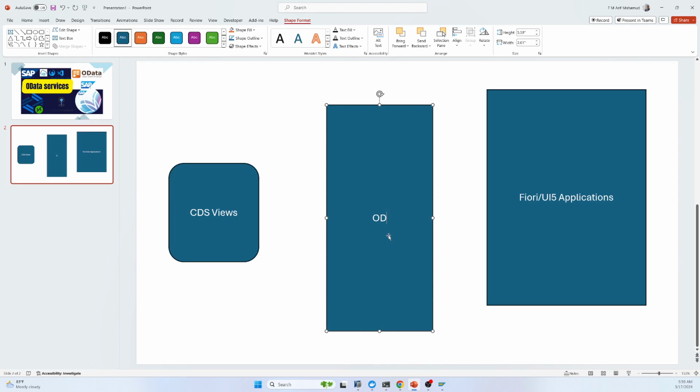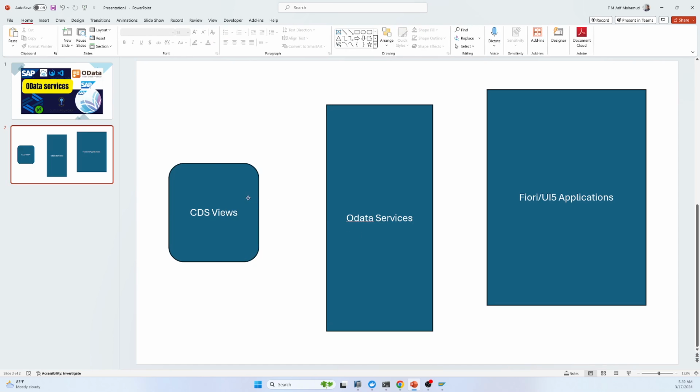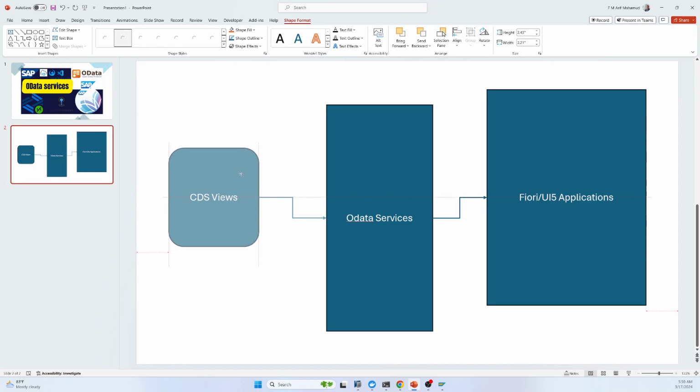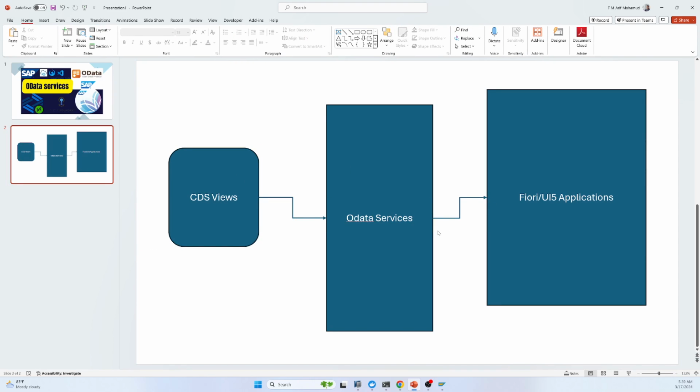So that is OData services. That is the reason you first need to convert your CDS view into an OData service, and the OData service will communicate your CDS view with your Fiori applications. Based on that, you need to consume your CDS view in the Fiori applications. So that is the reason you need to know how you can create the OData services.